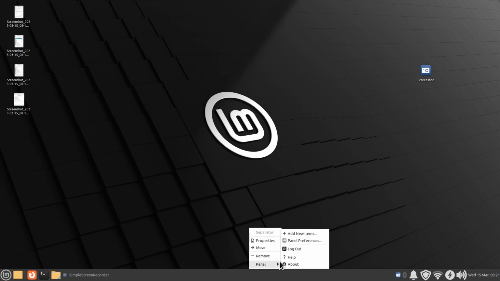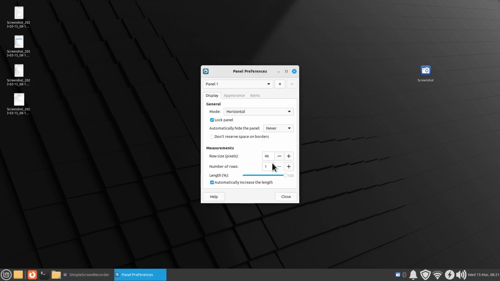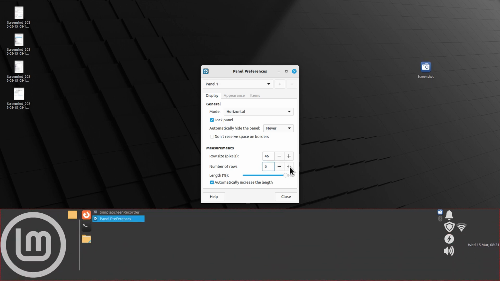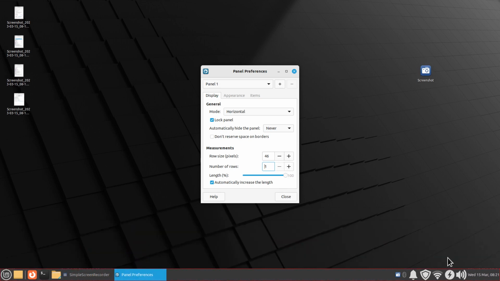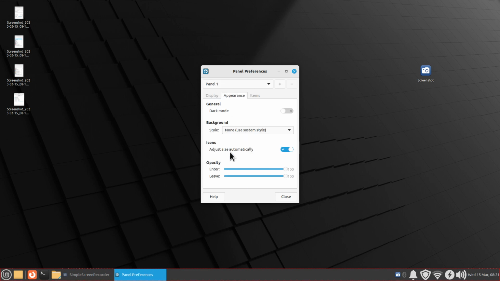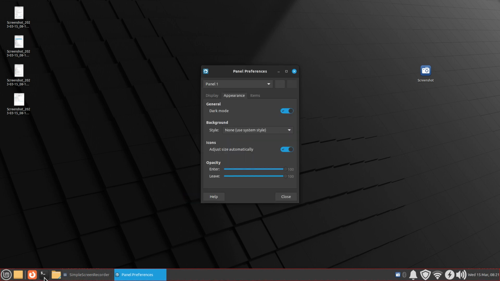So again, recap of the panel settings. You can change the row height. You can go up to 6 rows, excessive, and sometimes, you know, your icons are not, I would say, symmetrical, I guess is the best term. This is very subjective. You can also experiment with the opacity. Don't forget there's a dark and light mode thing over here for the slider.